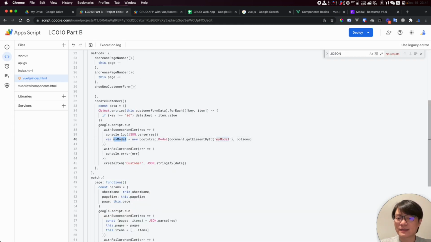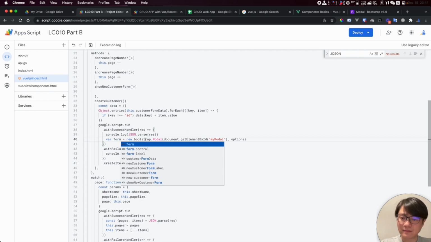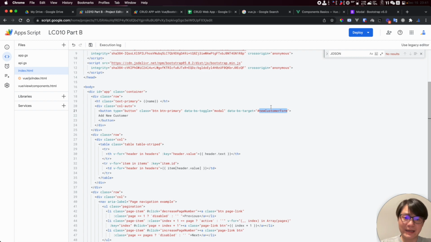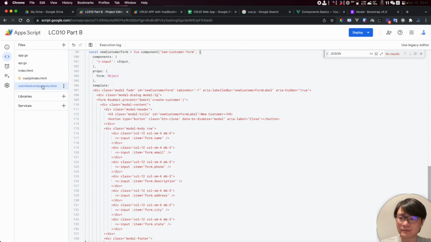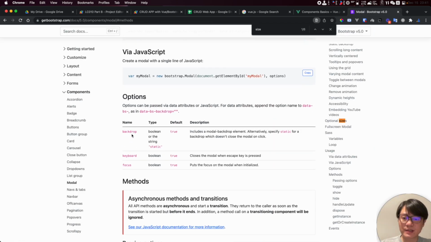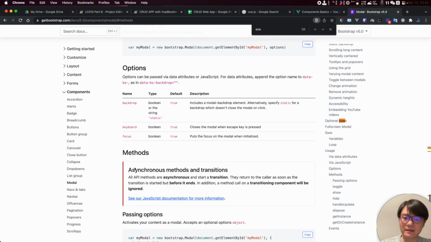So let's say this is a form that, remember the ID, new customer form. So we add it here. We get the element by ID new customer form, which is going to get the ID. For the options, no options here. You have 3 options here: backdrop, keyboard, something like that. By default, they're all true.